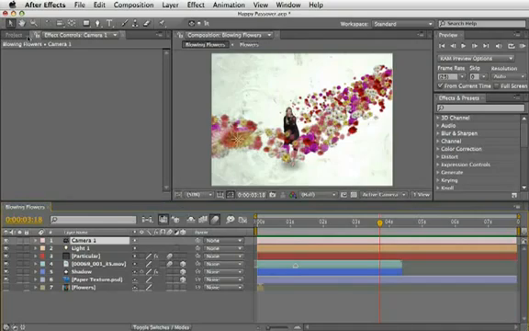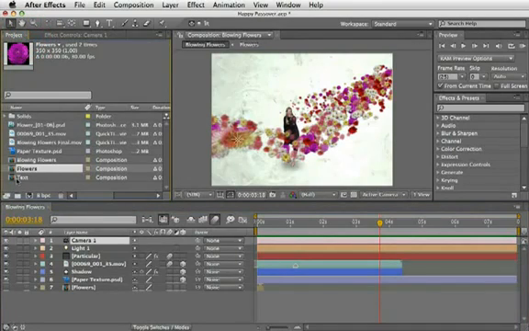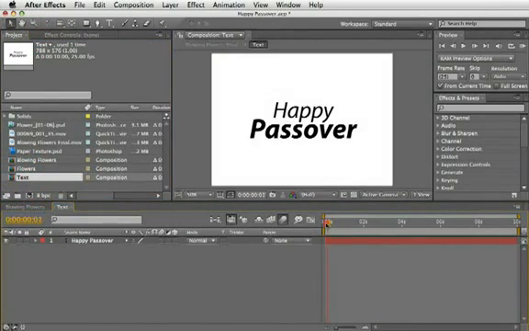Return to the project panel and open up the text comp. Nothing fancy here, just a line of text that says, well, Happy Passover. This is what's coming up for me, of course, but you can write whatever you need here. I welcome you anyway to celebrate Passover with me.